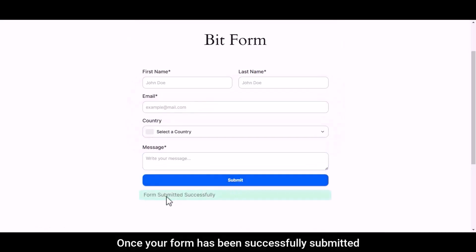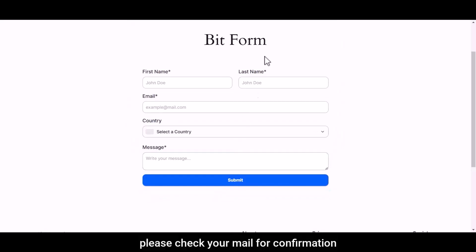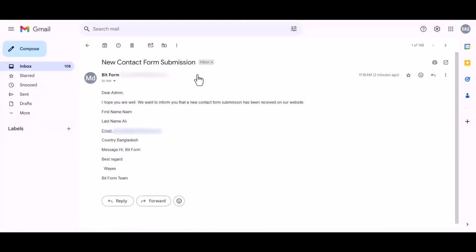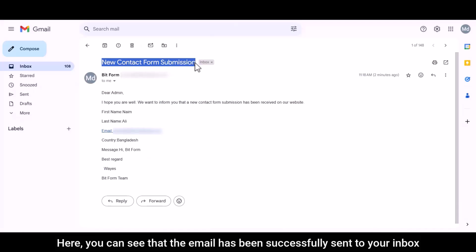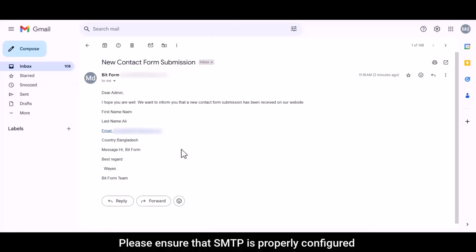Once your form has been successfully submitted, please check your mail for confirmation. Here, you can see that the email has been successfully sent to your inbox. Please ensure that SMTP is properly configured in the app settings section to ensure that the email will be sent. Otherwise, the email will not be sent.